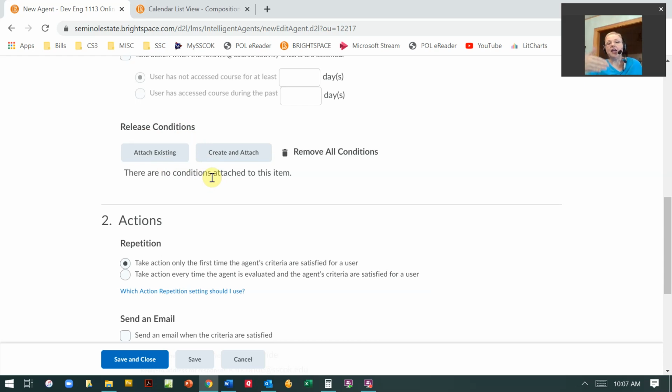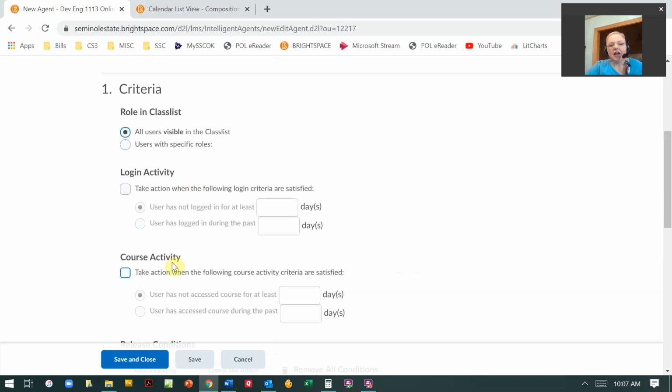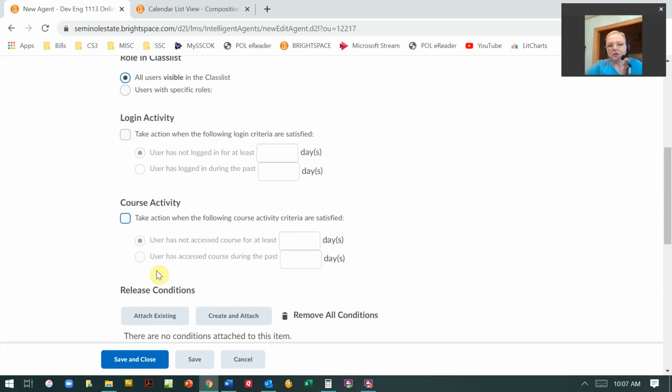This might be tying it to a specific assignment or an activity. So if all I'm doing is looking at have they logged into the class, I'm probably not going to submit release conditions. But when I want to actually email them reminders for something being due, then I will add release conditions.